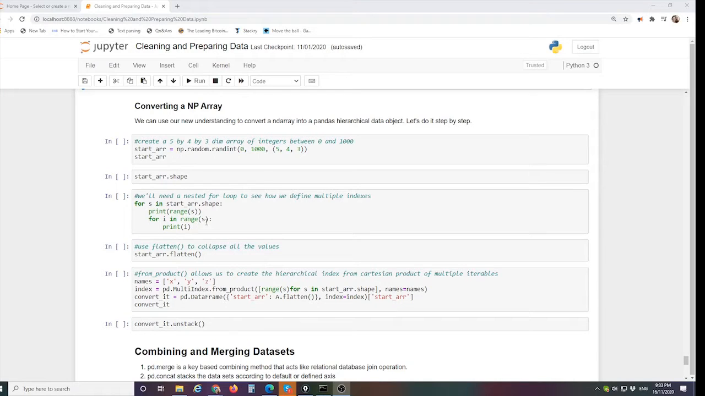Before moving on from hierarchical data objects, let's explore how to create one from an ndarray. Here we're using randint, which I don't think we've seen before. But simply what this means is create this three-dimensional array using random numbers somewhere between 0 and 1,000. That's basically what this means.